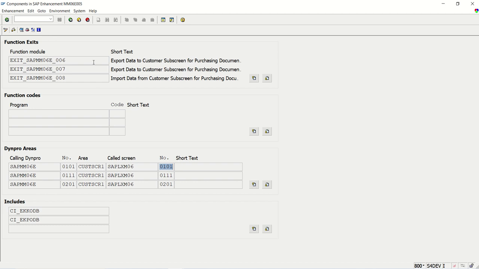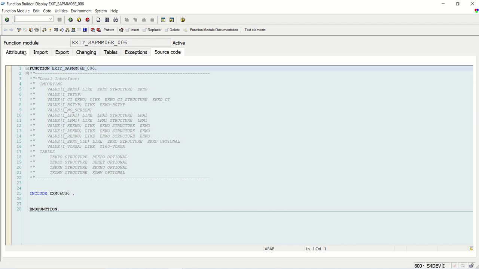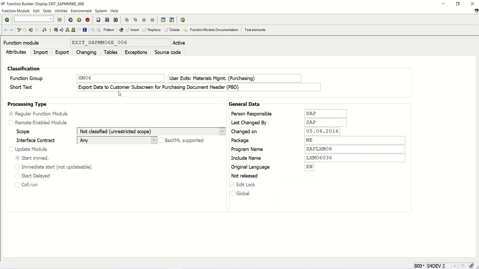Then add the required logic in the PBO and the PAI. To understand which function we can use for the PBO and the PAI, double click on this and check the description. Here you can see export data to subscreen purchase document header. This header is important, right? Because I'm going to add the details for the header. And this is PBO.